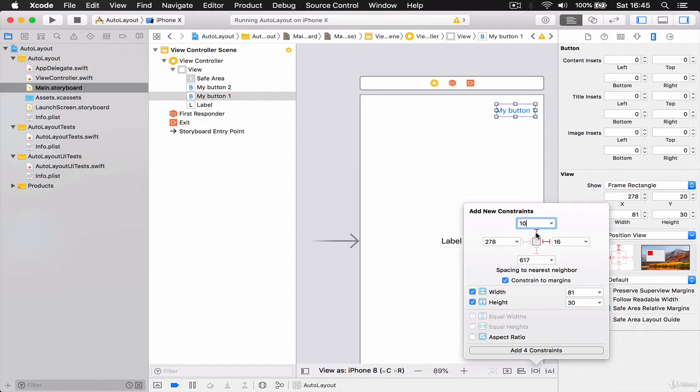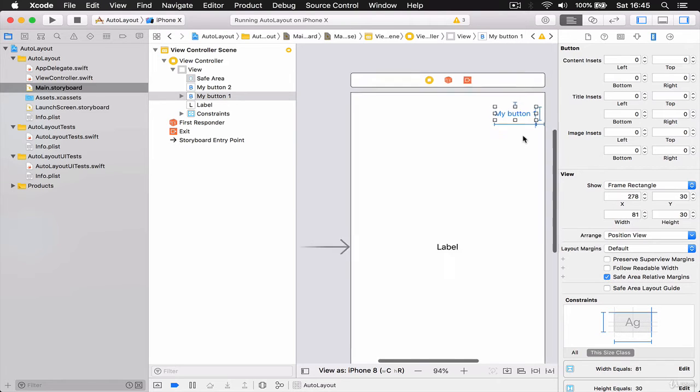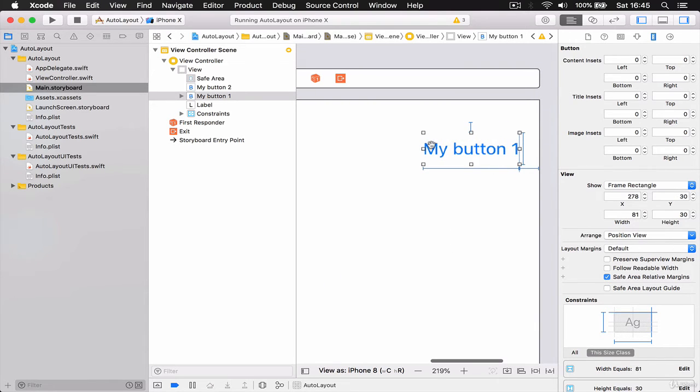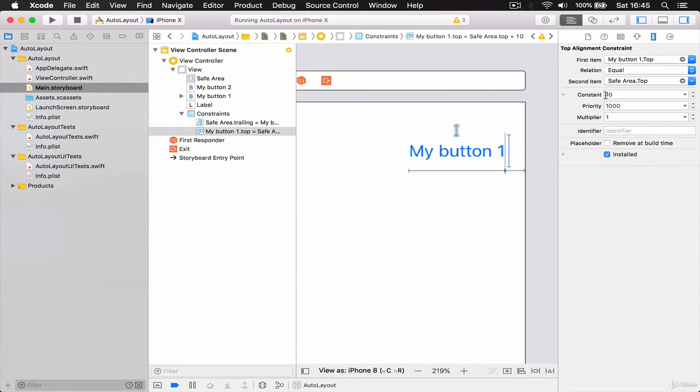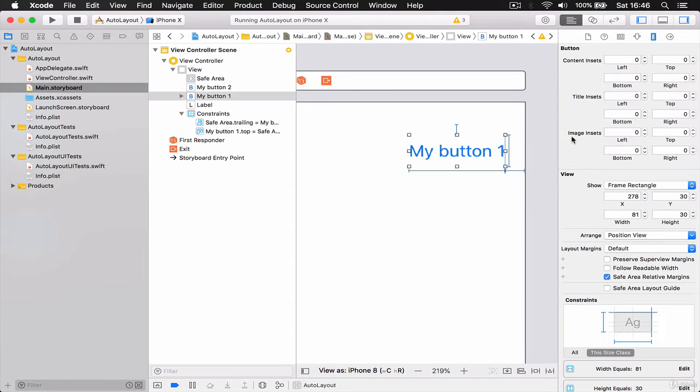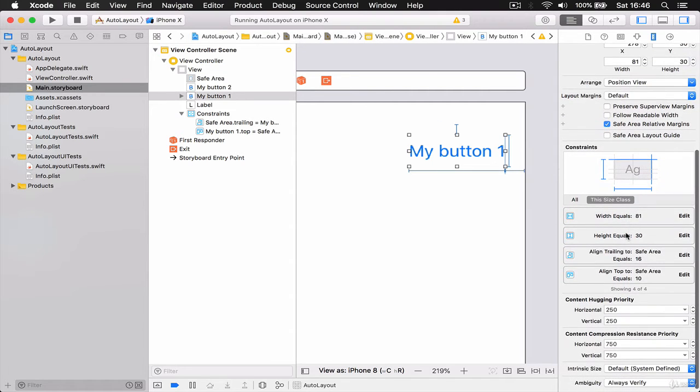So right now I have added 4 constraints, and you can see that here on the button it says add 4 constraints, and if I click add, it's going to add 4 constraints, and if I zoom in, you will see that we have all blue guidelines. So right now my button is exactly positioned where I want it to be, and if I run on any device, my button will always be on the right hand side, 10 points spaced from top and 16 points spaced from the right side of the screen, and the width and height is going to be fixed to 81 as the width and 30 as the height.